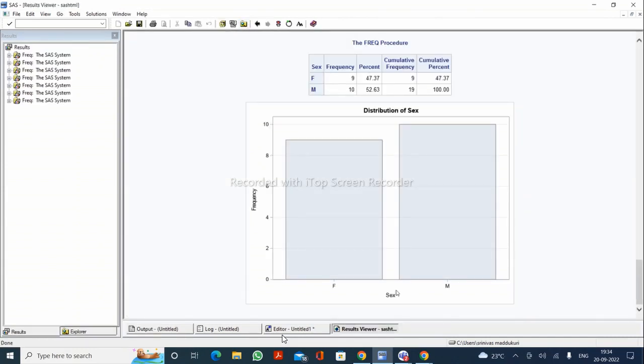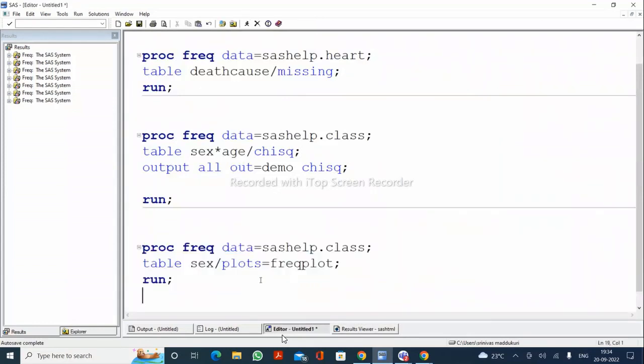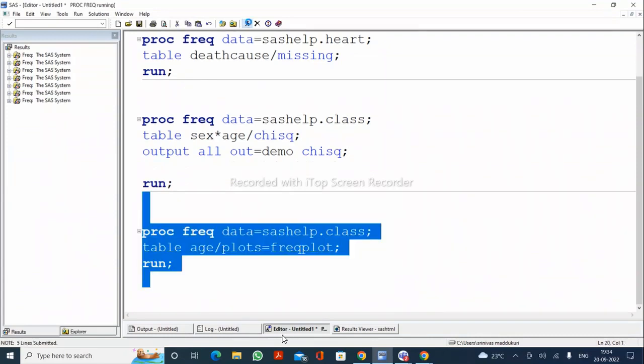Can you see? On the x-axis, the horizontal axis, I'm getting the sex variable. On the y-axis, the vertical axis, I'm getting the frequency. By seeing this graph, we can understand we have 9 female members and 10 male members. Understand this one? So what are we getting by default? We are getting frequency by default. But now tell me, I want to write this same graph for the age variable. Now I'm writing age here. Table age, plots frequency plots, and this is how I'm going to get it.